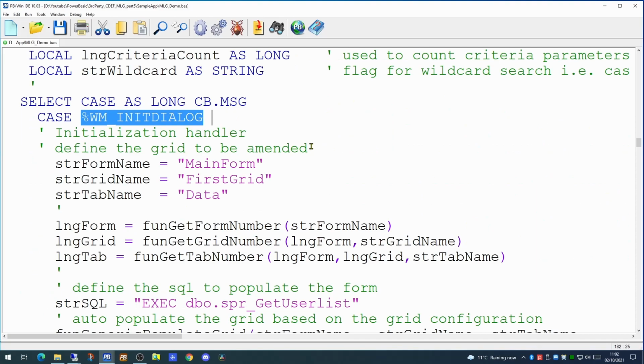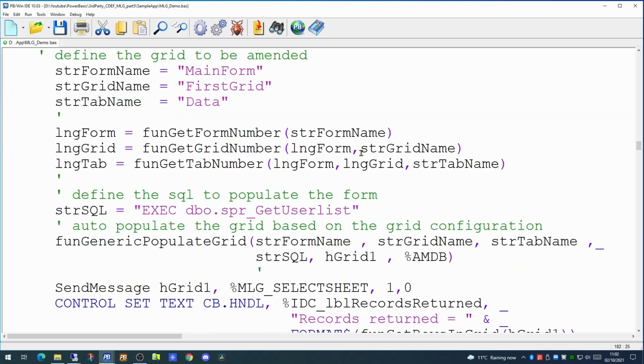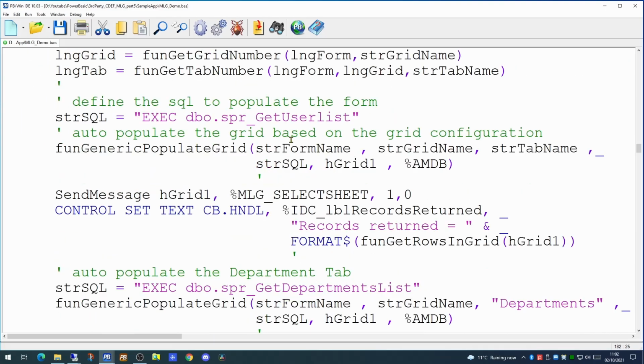At the beginning of our callback function, there is an initialized dialog event. This triggers when the form is about to be shown to the user. We're using this event to actually trigger the population of the grid, and we're calling what are in effect stored procedures if we were talking to a SQL database. In this case, they are being populated using the generic populate grid function in our library.